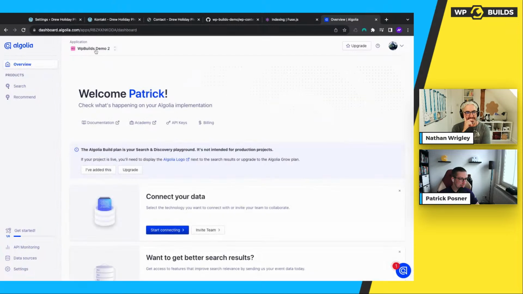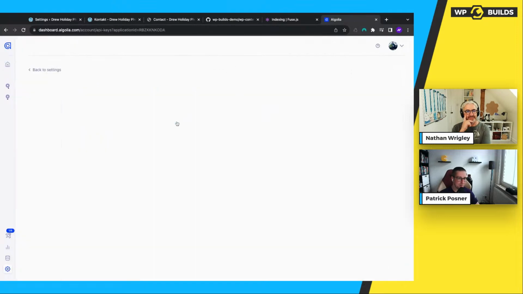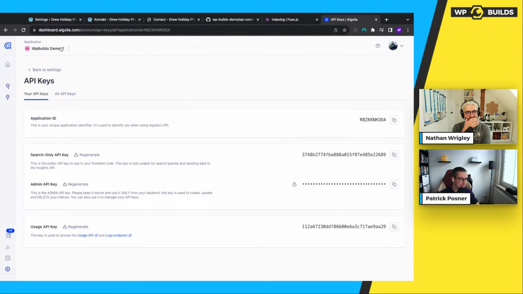So what we are doing, we are already in WP Build demo 2. If you click on the result again, we're getting back to our little overview page, and we have created our index. If we now get back to API keys, WP Build demo 2 is selected. There we go. Here are the things we're looking for. There is this application ID, a search-only API key, and the admin API key.